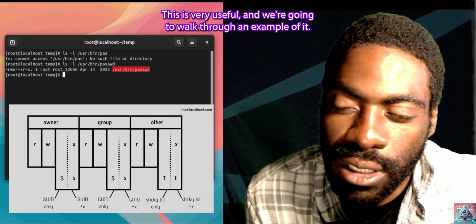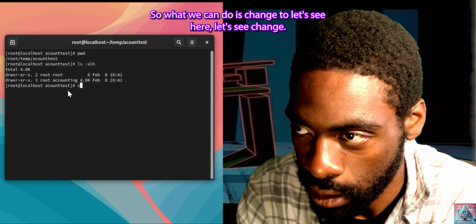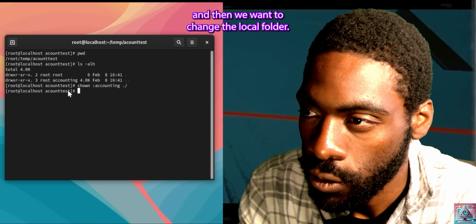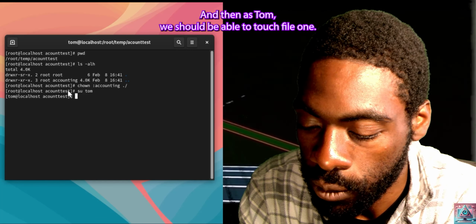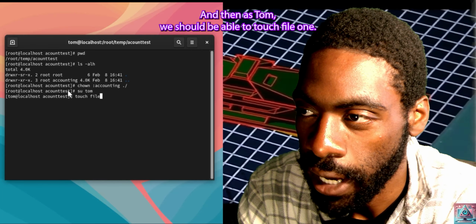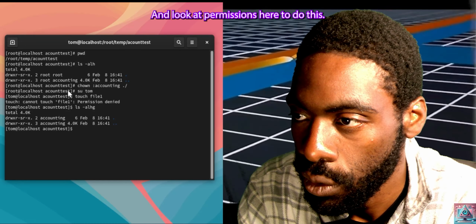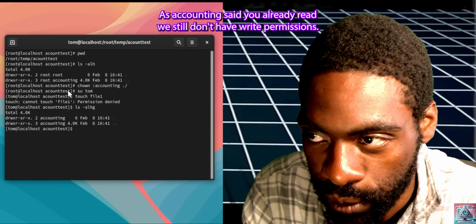So with the set group ID now assigned, what we then have to do is change the ownership of this folder. So we can do chown, and then we want to change the owner to accounting, and then we want to change the local folder. And then from there we switch to Tom. And then as Tom, we should be able to touch file1. Let's do ls -l and look at permissions here. It says accounting set UID read. We still don't have write permissions.